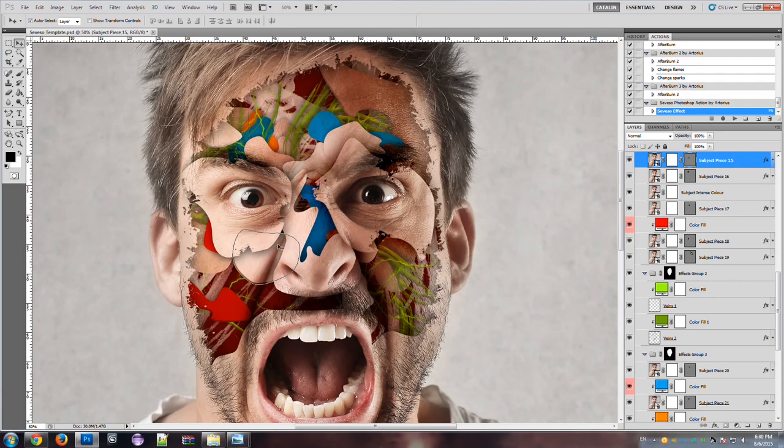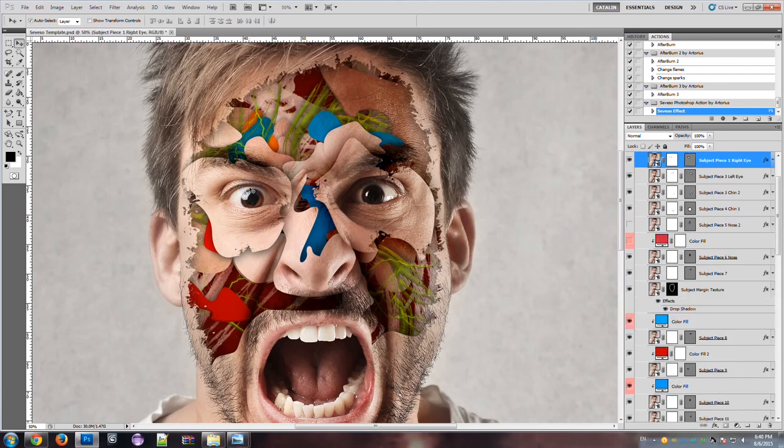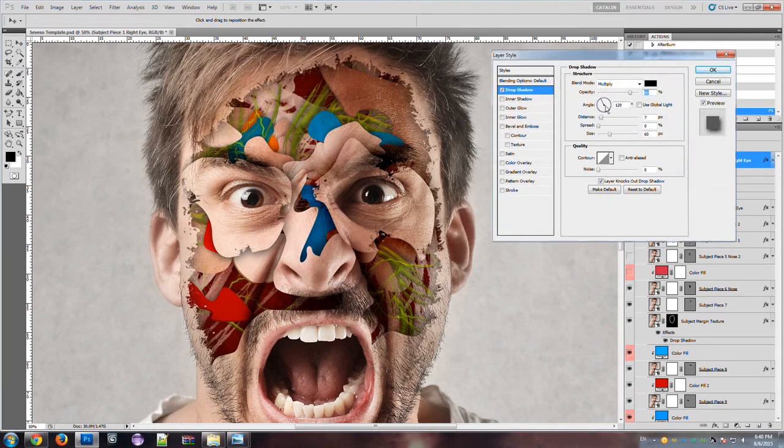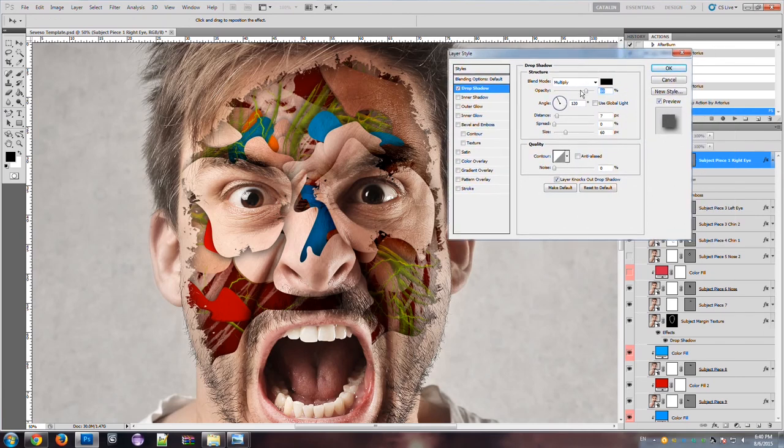Or maybe you want to change the shadows for the eyes. Go to drop shadow. Blending option and change its opacity or the distance or its size. Okay.